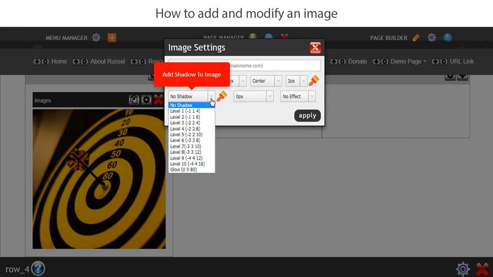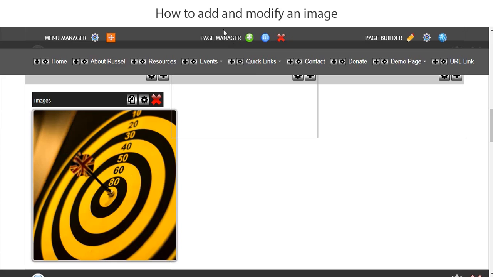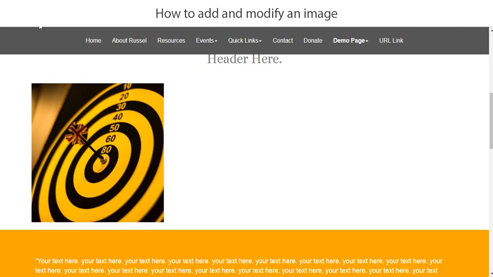And let's put a shadow as well. We don't want to put too much of a shadow on, so let's just try level 2, and then we can add a radius to the image. So let's add a border radius, so that will put rounded corners on the image, and then we will apply those settings. Now let's take a look at that on the live page.